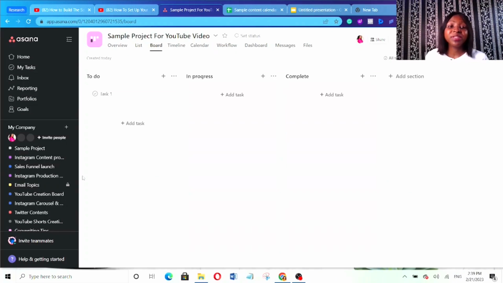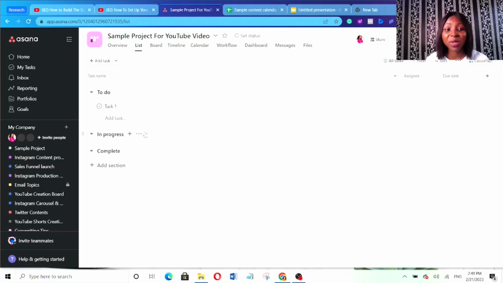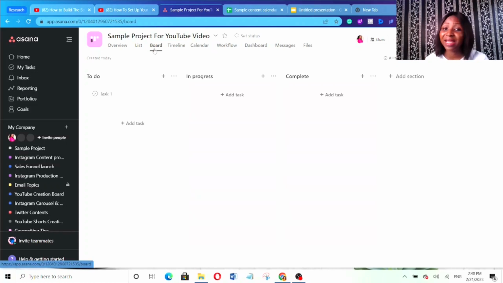Now, this particular project, let me just give you an overview on how to use it. So you have the overview. When you add members to your projects, you want what they will see. Maybe you want to put some documents here. You can add some links. You can add some files. You put it here under overview. And then you can even give them rules on how you want the project to go about. This is where you do that, right? And then the list view is all those tags you added. So if you want it to be in list form, it will be like this. But if you want it to be in board form, this is the one I like so much, you select this one.